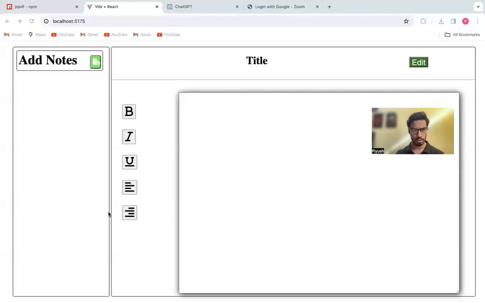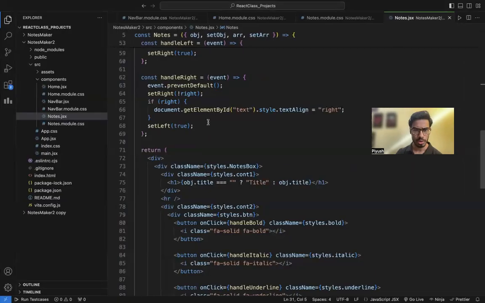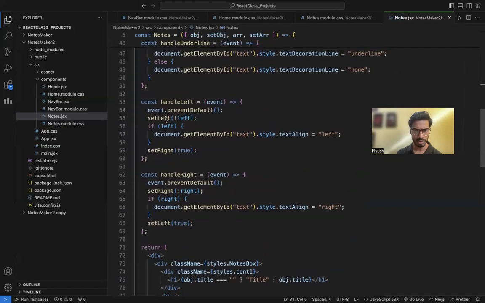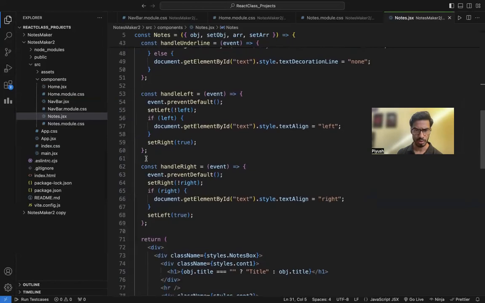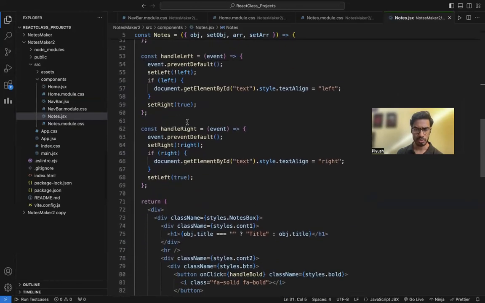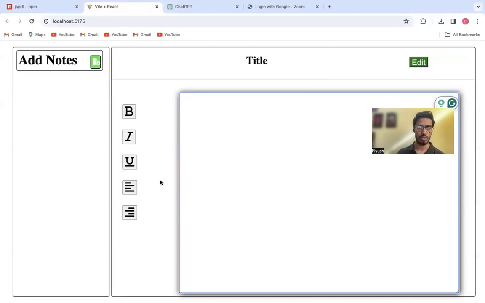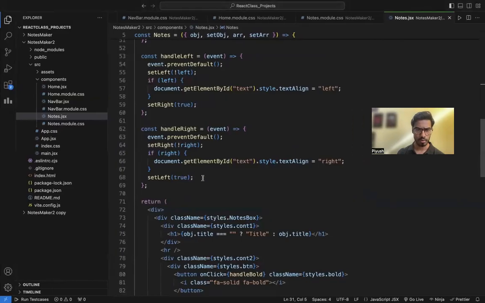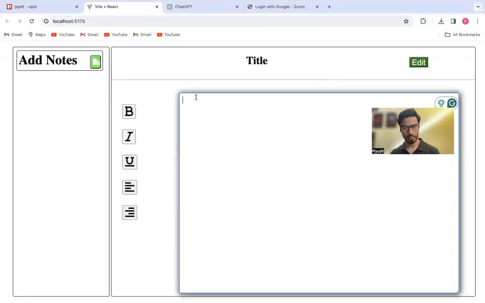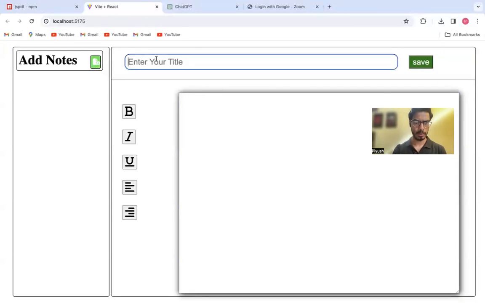And if I talk about the last two, there's a left and a right, and the same thing: event.preventDefault, setLeft not equal to left, and document.getElementById text.style.textAlign equal to left. And the setRight, because once I click on the left one, I want to shift it towards the right one. So for that I have to set right to true and left to false. And the same for the right one. So let me add an object.